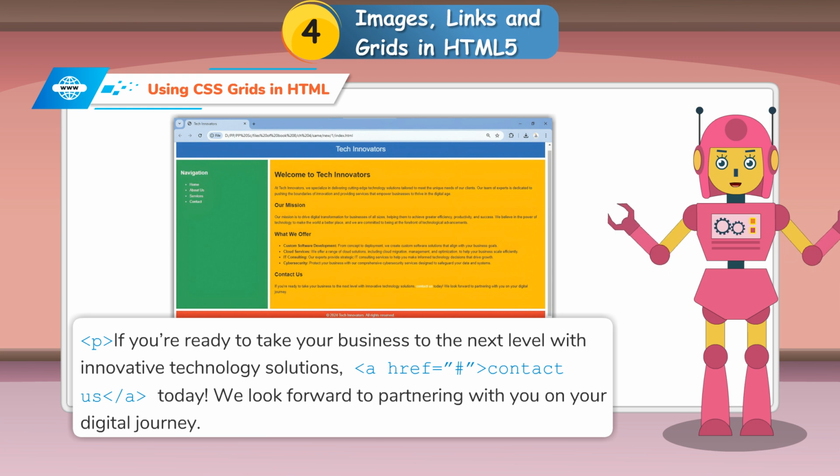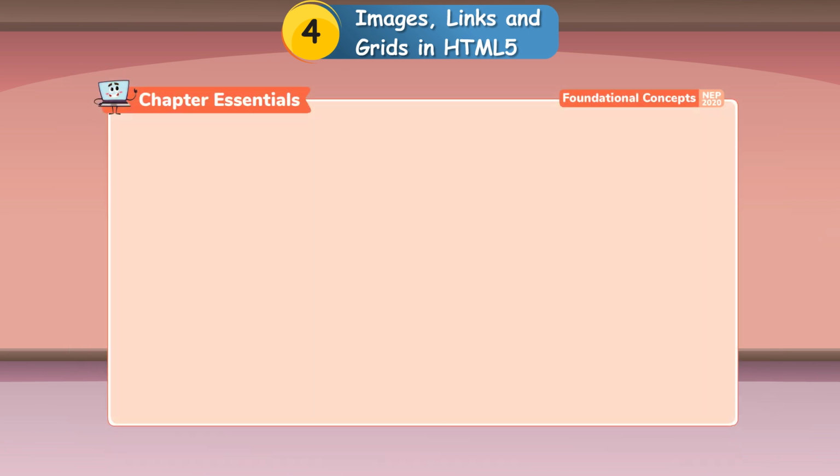If you're ready to take your business to the next level with innovative technology solutions, contact us today. We look forward to partnering with you on your digital journey.